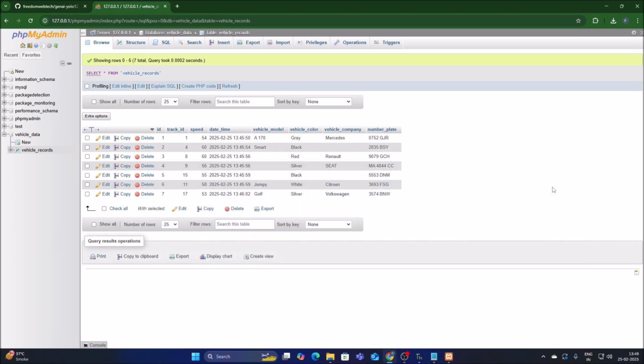Simple. So this is how, friends, with the help of YOLOv12, a basic pre-trained object detection model, you can detect the vehicle, because we have the car class. Then with the help of GenAI, you can recognize the number plate, the company, the color, and the vehicle model. And of course we have the speed, because we have the Ultralytics solution. Simple. I hope you will learn something from this video.